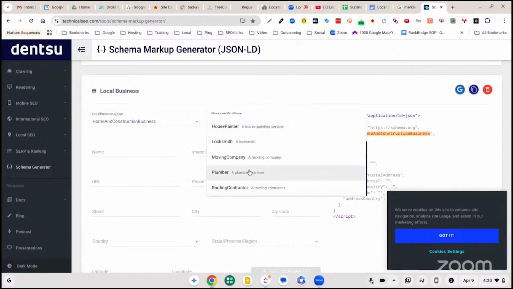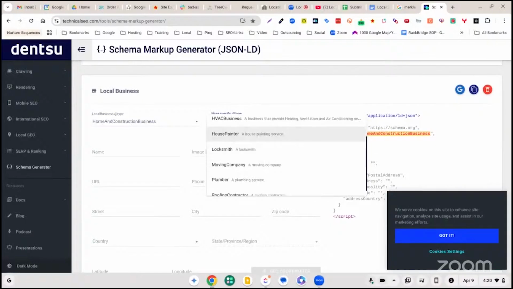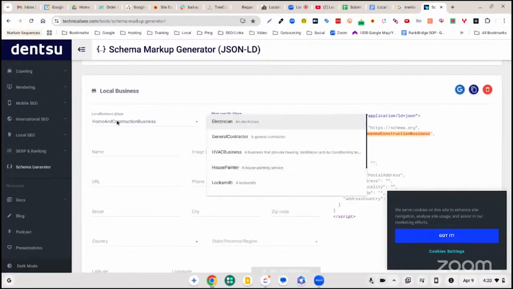I just wanted to make sure there wasn't a pest control in the subtype, and there's not. So yes, home and construction business is the most relevant for pest control. Okay, moving on.